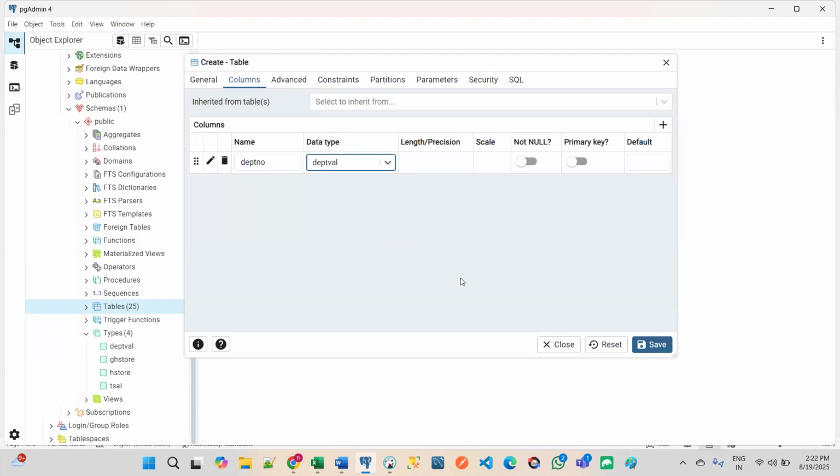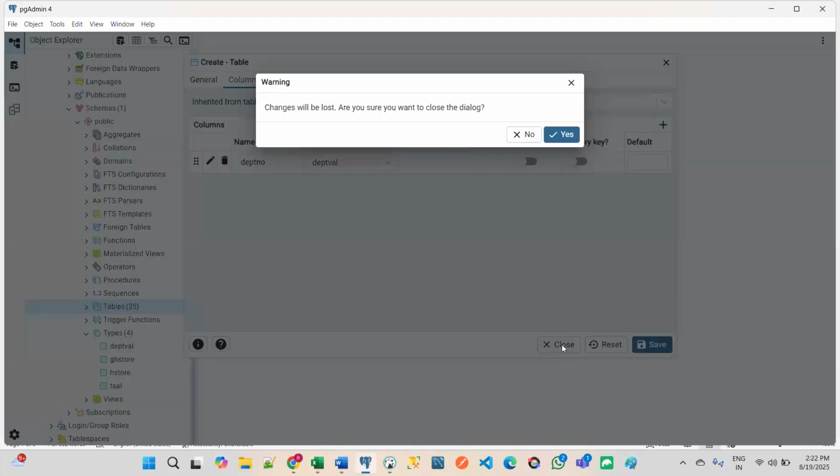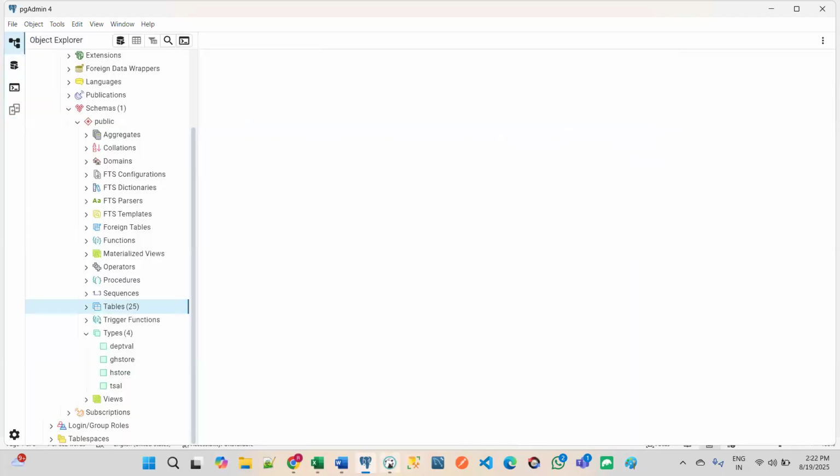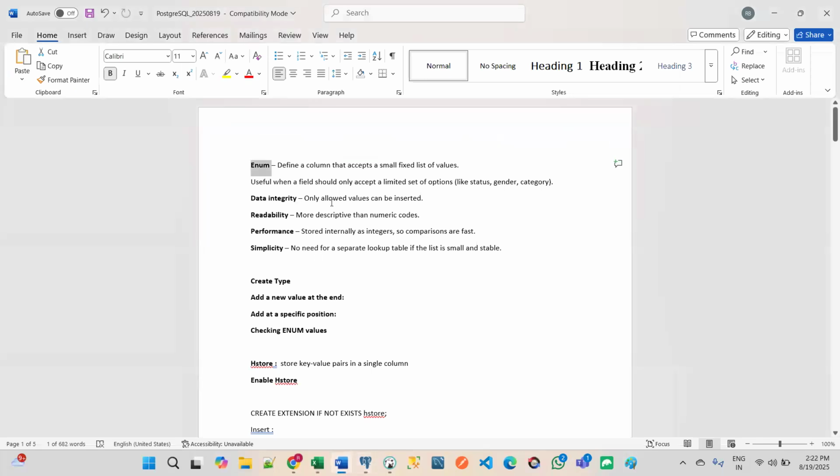So this is about enumeration. Mainly it will be used for data integrity purposes. Only allowed values can be inserted. For this purpose, enumeration will be used.